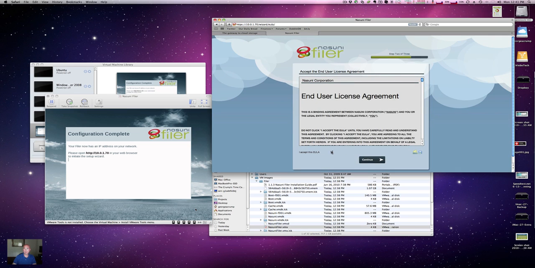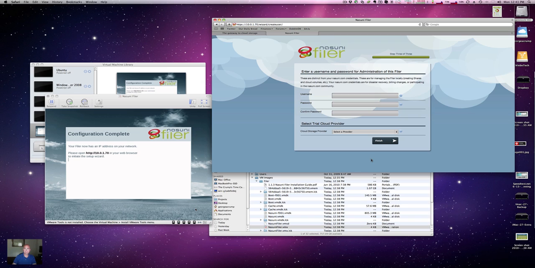Accept the end user license agreement. Create a username and password for the administrator of this. So we'll just go with admin. And then we'll select our cloud storage provider.